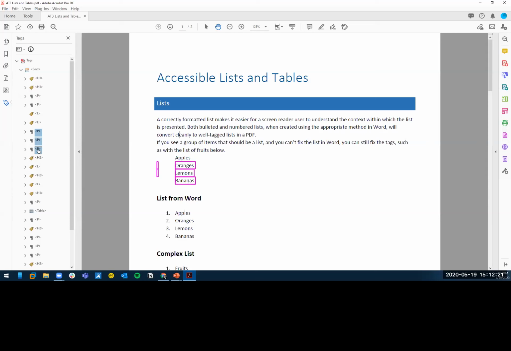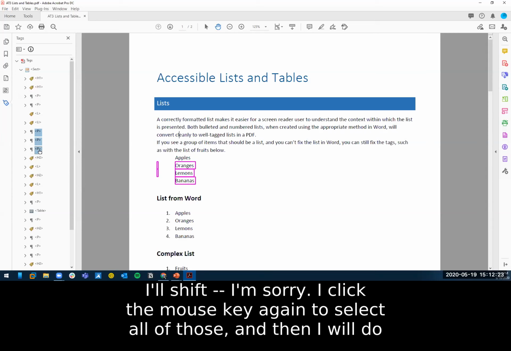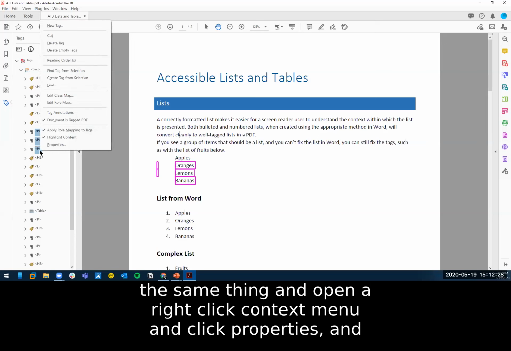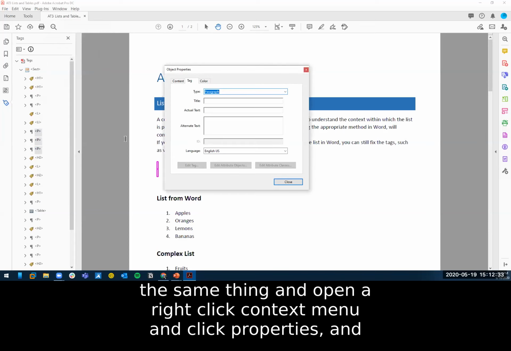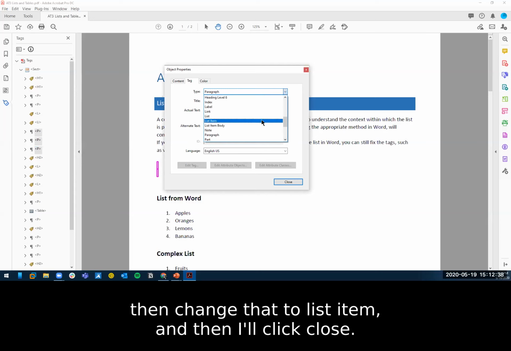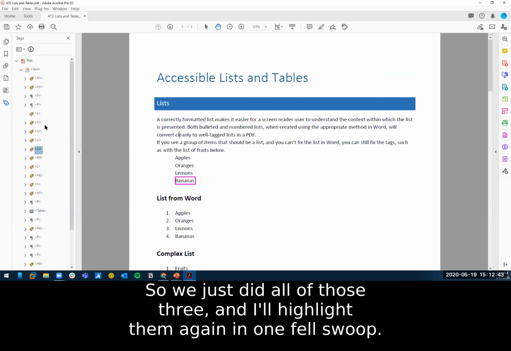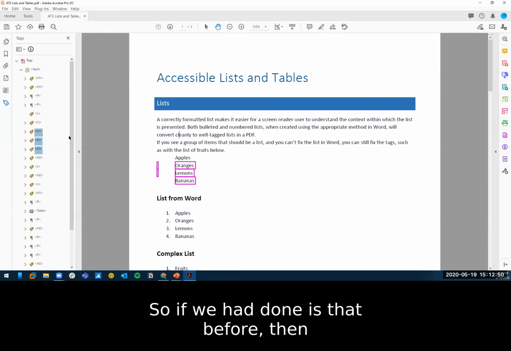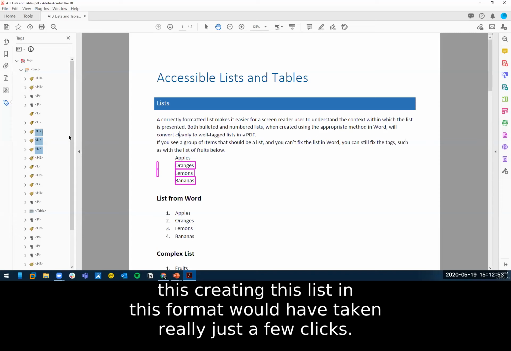But anyway, I click the mouse key again to select all of those. And then I will do the same thing and open a right-click context menu and click Properties, and then change that to List Item. And then I'll click Close. So we just did all of those three, and I'll highlight them again, in one fell swoop. So if we had done that before, then creating this list in this format would have taken really just a few clicks.